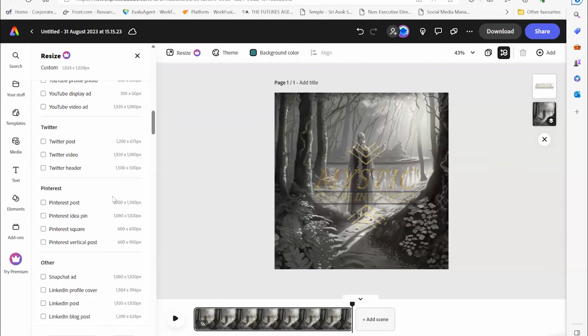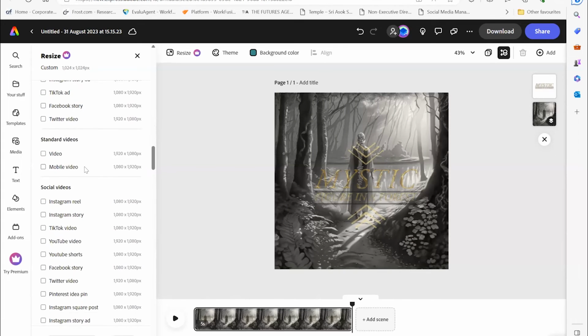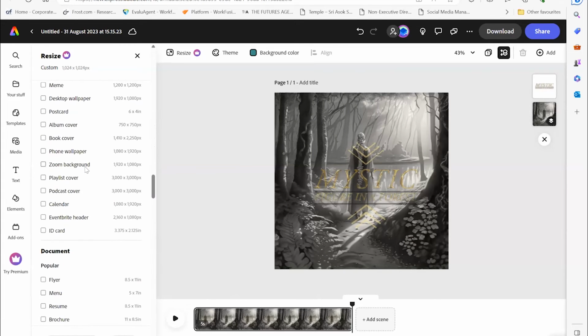In the shortest time, maybe a minute or two, you get the same image repurposed for any use, because it's already there. For social media, fine. For any other stuff, it's there. See, for video, Instagram, standard, all these things. So calendar, Zoom background, did you see? Imagine you have to go back. How many times do you have to do this, right?